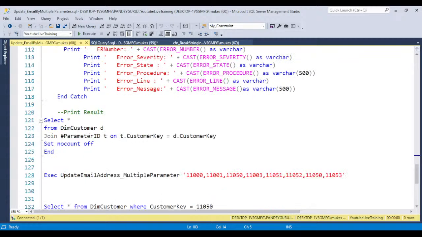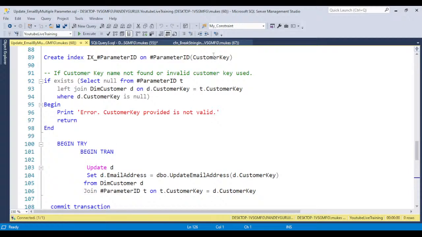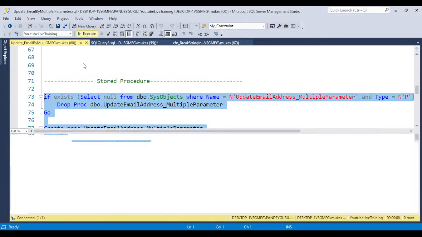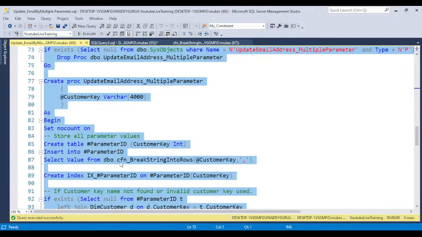So in the end we print the customer keys that were updated. We already created the function. Now I'm going to create the stored procedure. So this stored procedure is created.